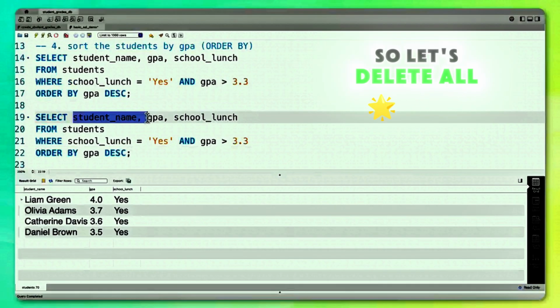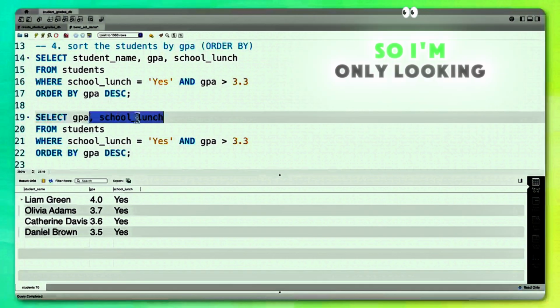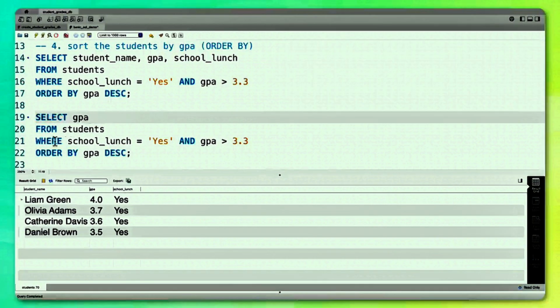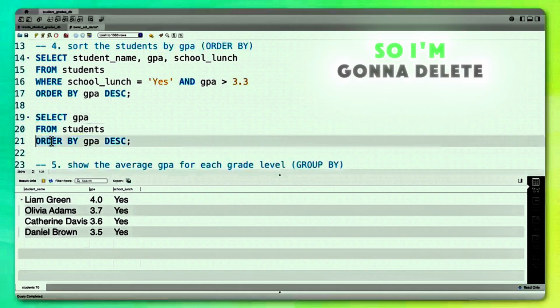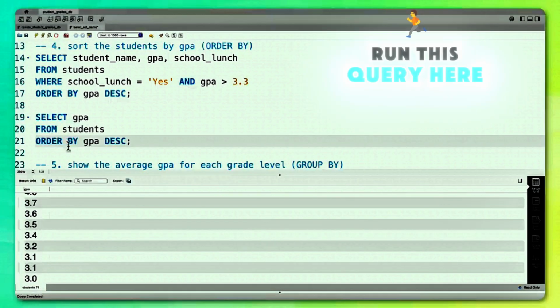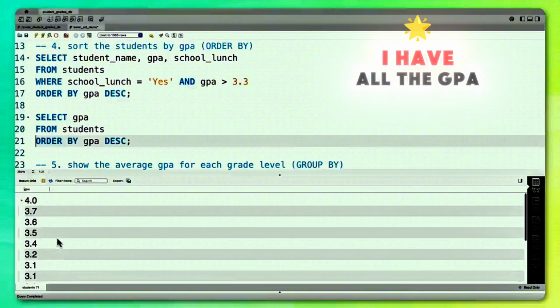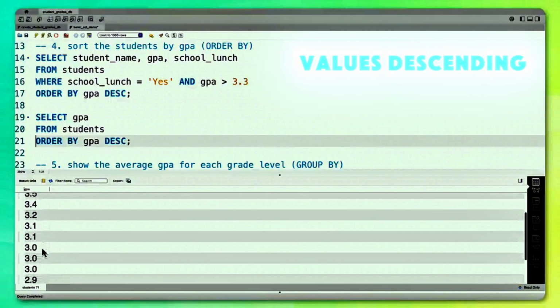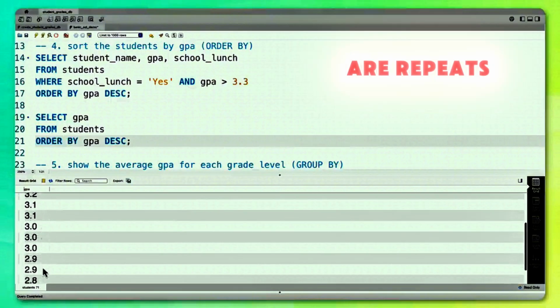So let's delete all these other columns up here. So I'm only looking at GPA, and I don't want to filter the data at all, so I'm going to delete that. Now, if I run this query here, you can see that I have all the GPA values descending, and some of these values are repeats.